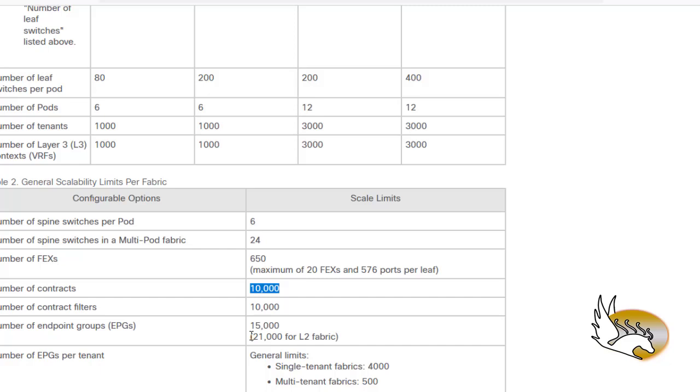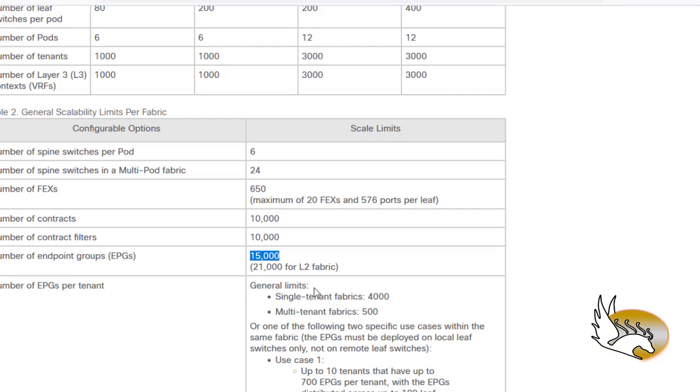We are going to talk about contracts, and this means that we need to revisit this page later, but you can have up to something like 10,000 contracts in your network. Basically, a contract means that you need to define some rules for connectivity between 2 parts of the network. Let's say we have endpoint groups, which means a group of devices, whether they are virtual or physical, doesn't really matter. And we want to make sure that these devices can talk to other devices in another part of the network. For each one of them, we need to have a contract. So a contract is kind of a rule to make sure that 2 entities can talk to each other. And here you can see that the number of EPGs, which means endpoint groups, can be up to 15,000. And if you want to have a layer 2 fabric, that's going to go up to 21,000.